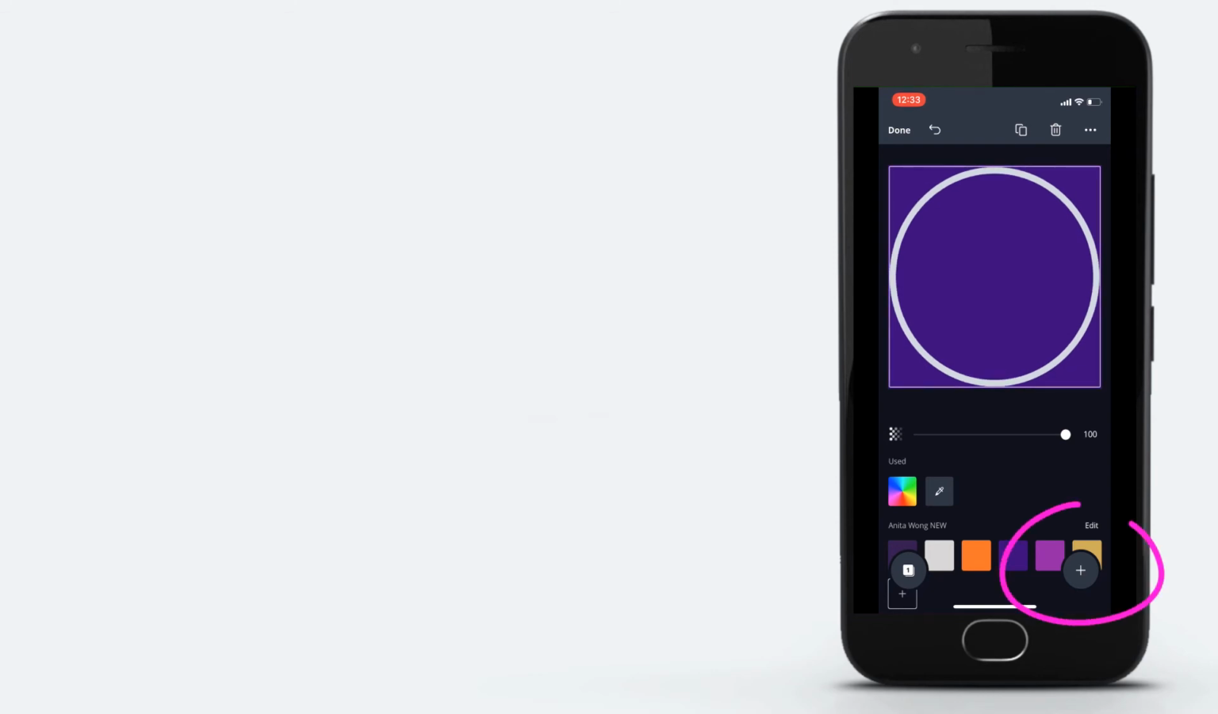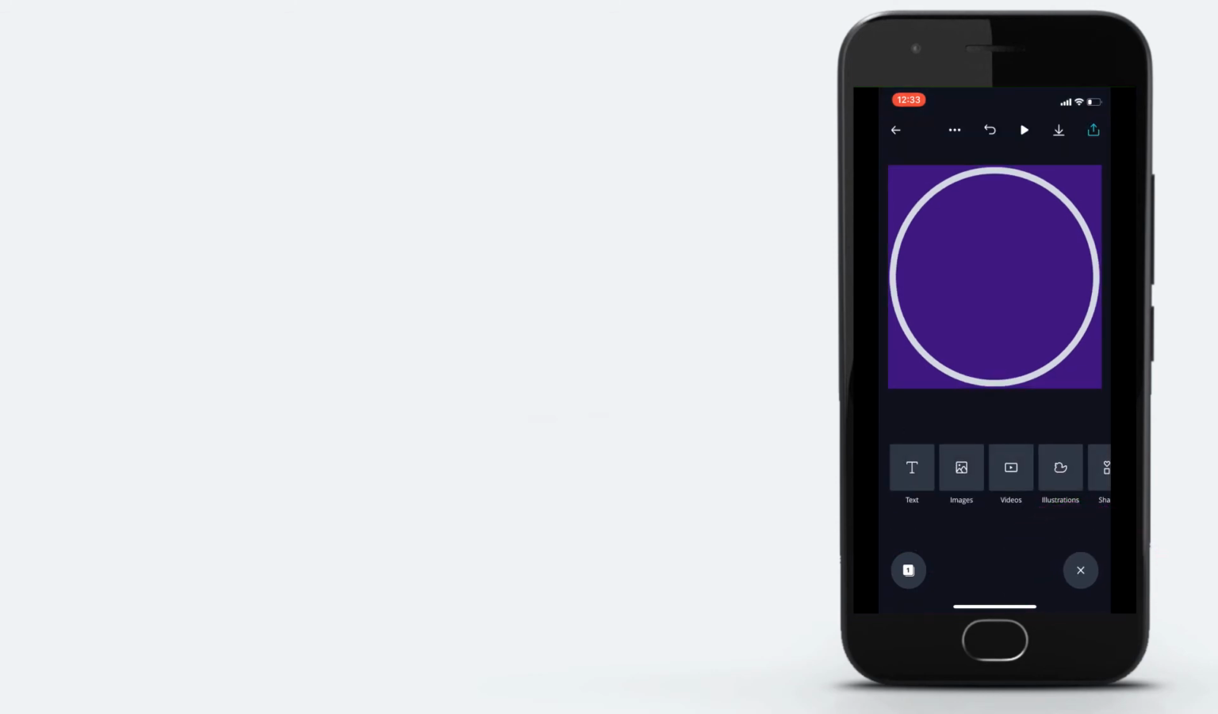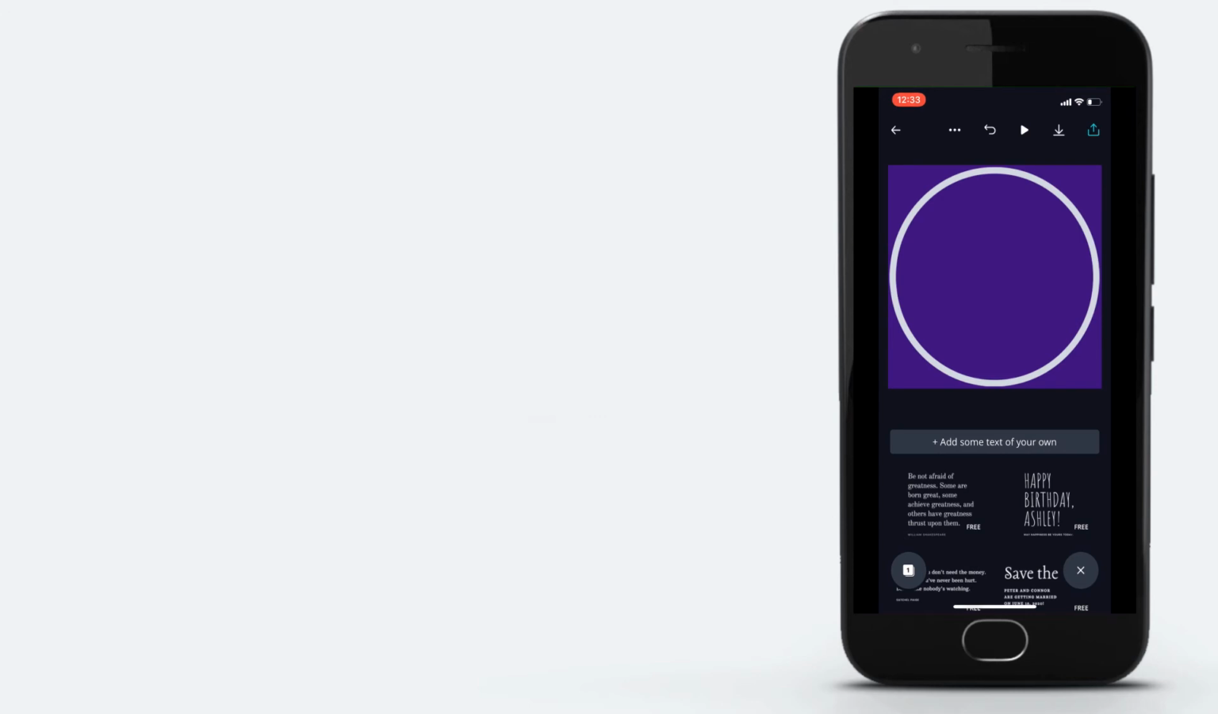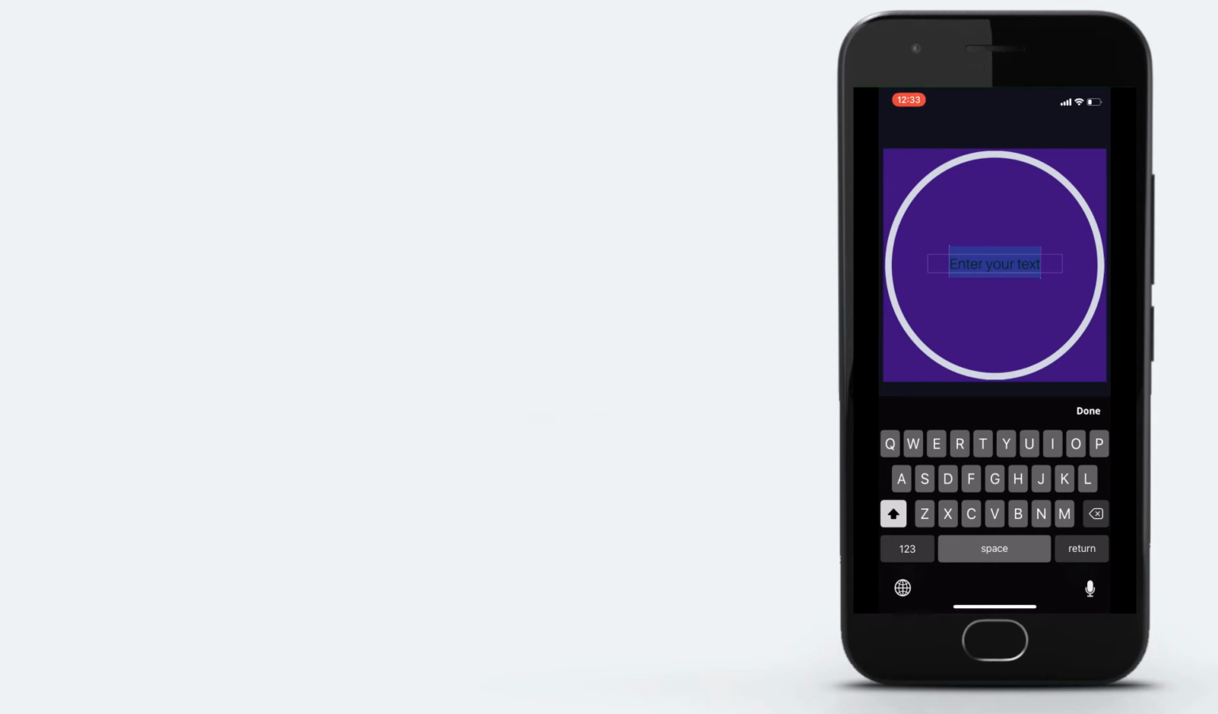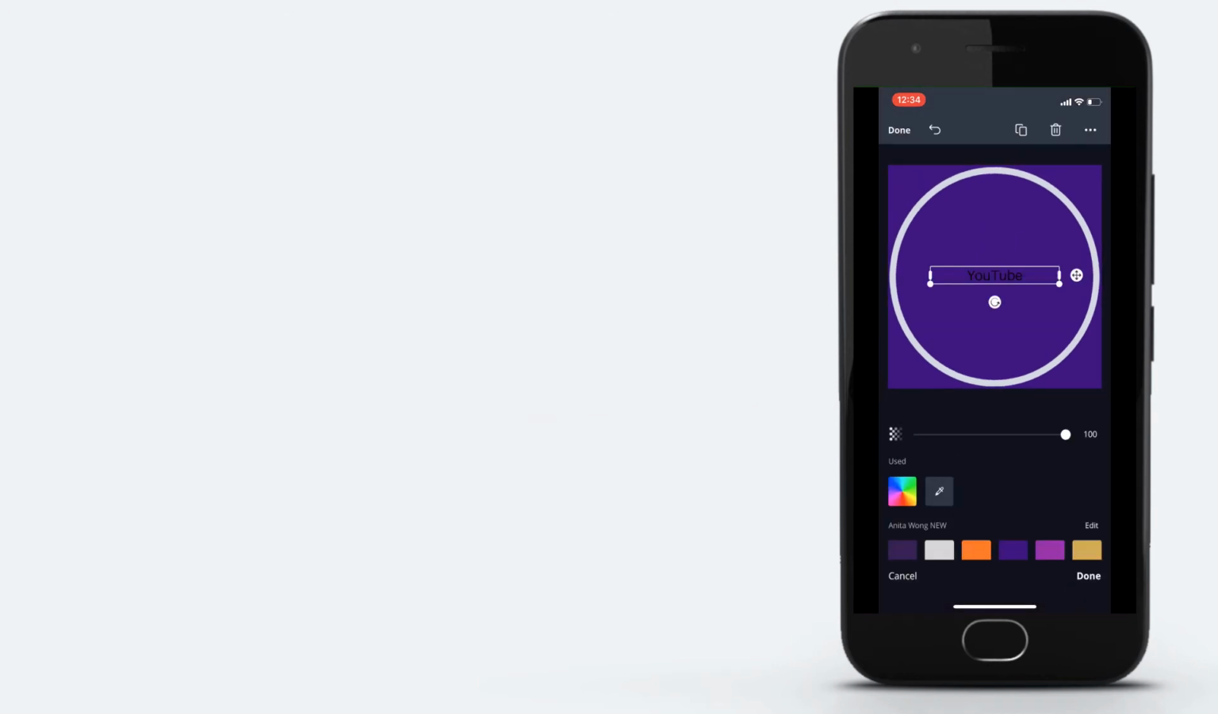And then we're going to do a plus again and we're going to write some text this time. So we're going to name our brand highlight. So then we're going to add some text of our own and we're going to be doing YouTube. And then I'm going to colour that the colour that I want. So I'm going to make that into my brand colour. And then you can click done.